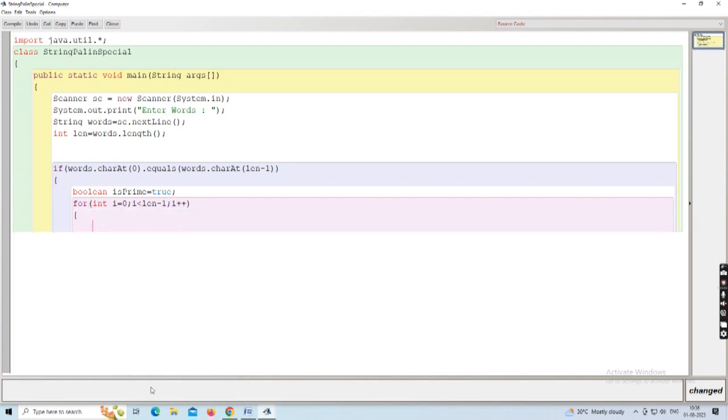Then we have to check the rest of the conditions. If, within brackets, words.charAt(i) is not equal to words.charAt(len-1-i), then isPrime is equal to false. Here I have changed the function. Next line, break, if close, for loop close.